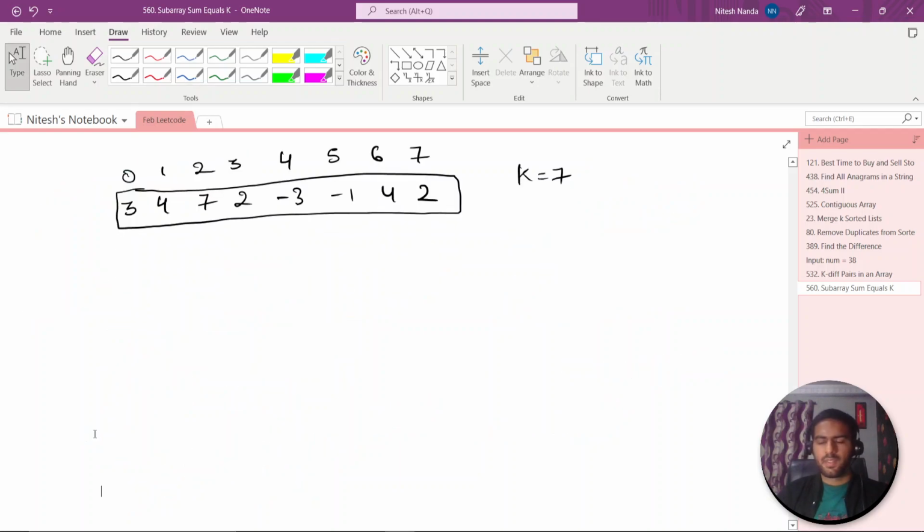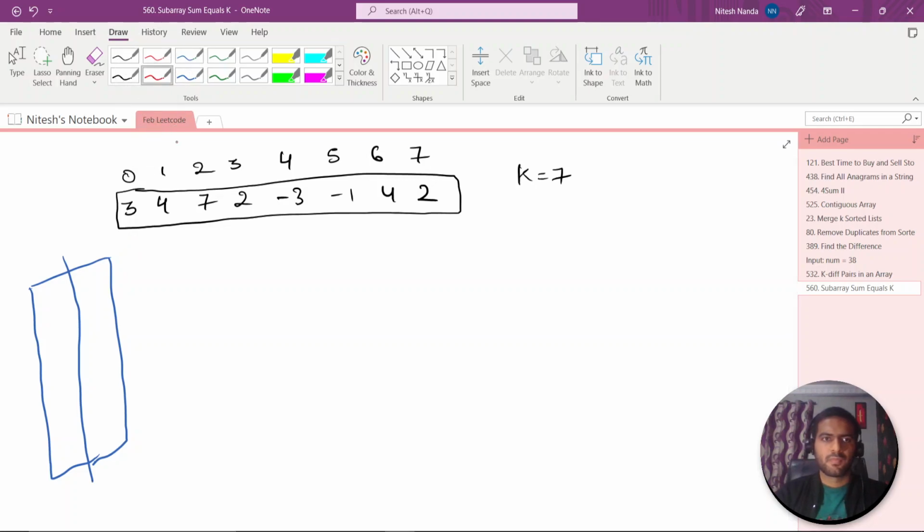Okay, so let's go with the same example. What we will do, we will create a map. Okay, we will start from here. So first 3 comes. So we'll insert this 3. Right now we'll calculate the prefix sum also, so this will be clear to you. So we will insert 3. This will be a sum, and this will be a frequency of that. So it will become 1. Okay. Now our prefix sum will become 7. So we'll insert this 7 in our map, and our frequency will become 1.